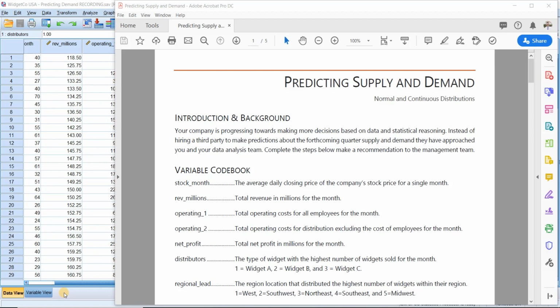So the assignment this week is going to have you looking at trying to predict how many widgets your company will need to order to meet the demand for the next quarter. So let's take a look at your actual assignment here.